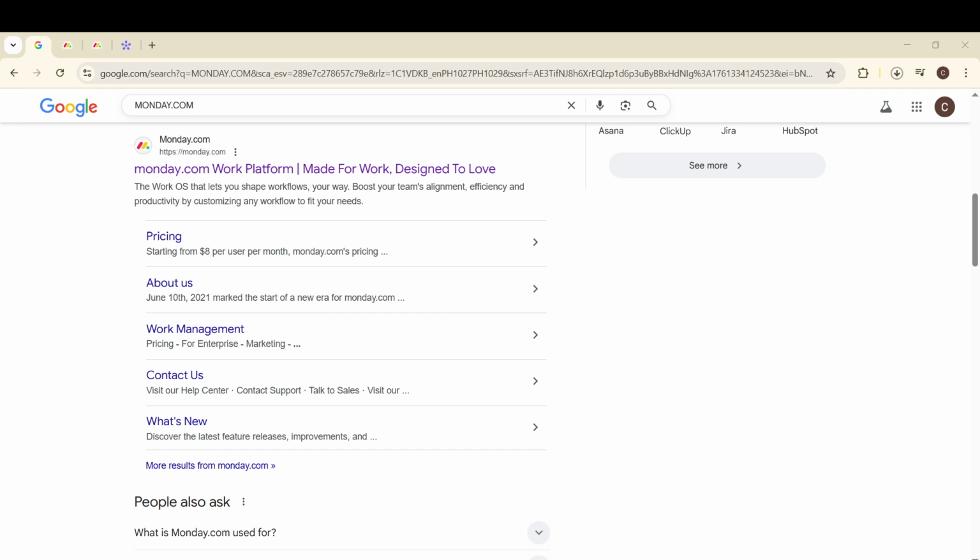First things first, open up your web browser. If you're already using a preferred browser like Chrome, Firefox, or Safari, simply go to the search bar and type in Monday.com. Once you've completed your search, you will see a list of results on your screen. Now, what you're looking for is the main Monday.com website link. Usually, this will be the first on the list or the link with Monday.com in the URL. Go ahead and click on that.